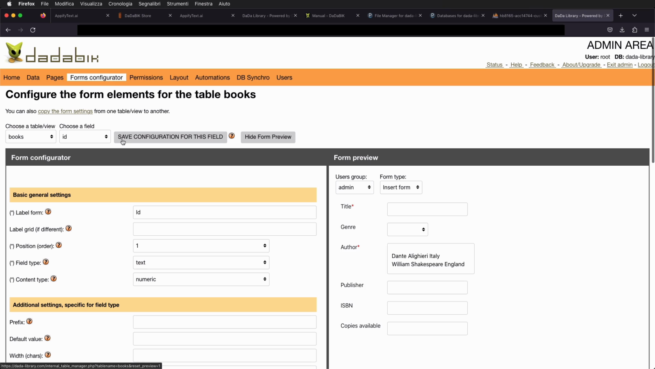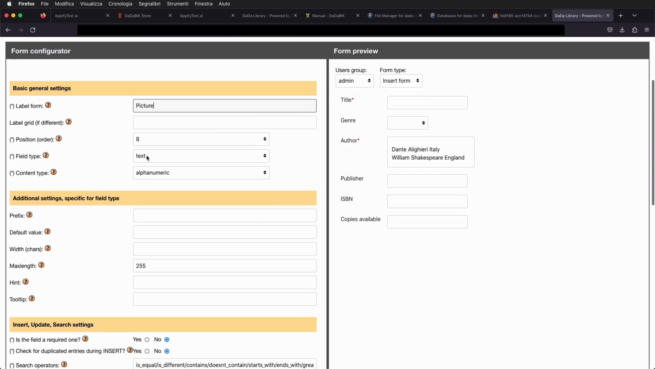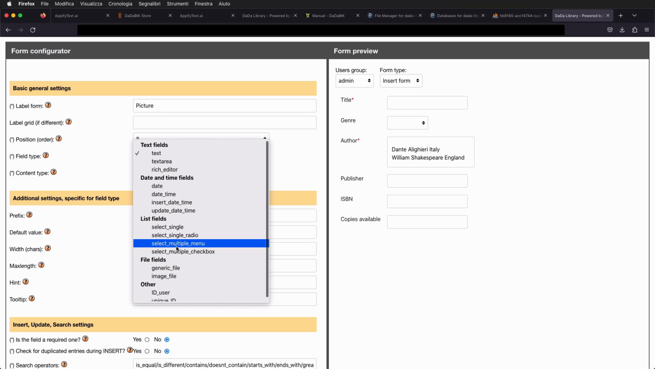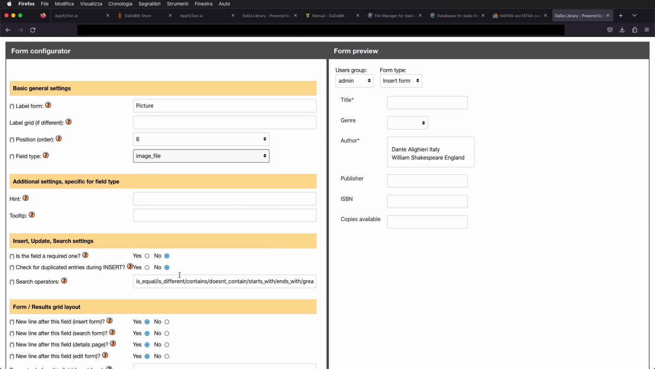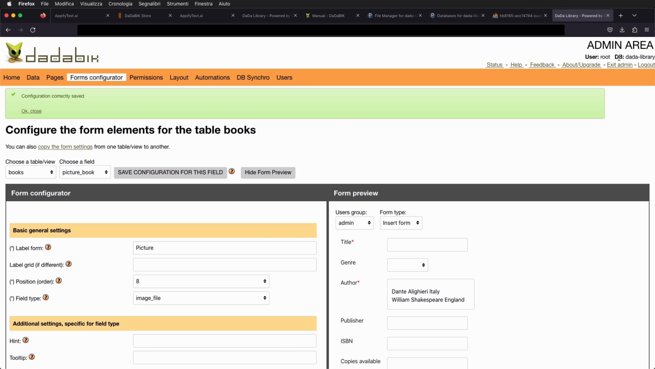And in form configurator, books, picture book, maybe the label should be just picture, and the field type is Image file. Image file allows you to upload a file and to treat the file as a picture. That means that the browser will display the picture in the results grid and in the details page. So save and exit admin.